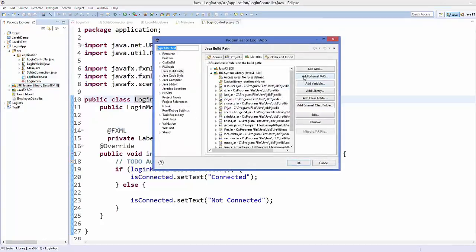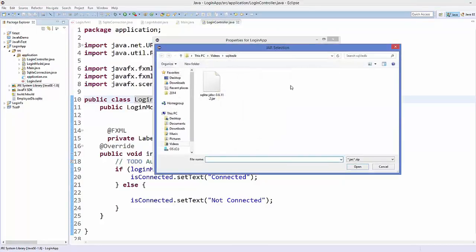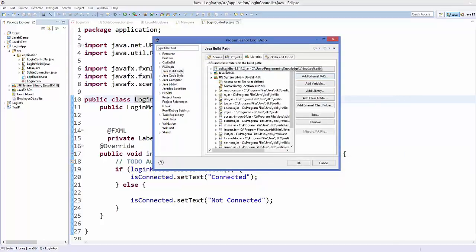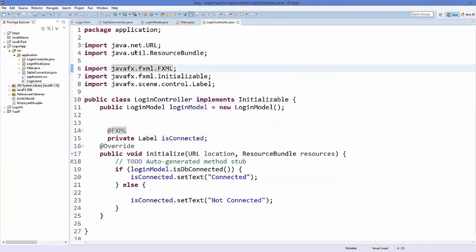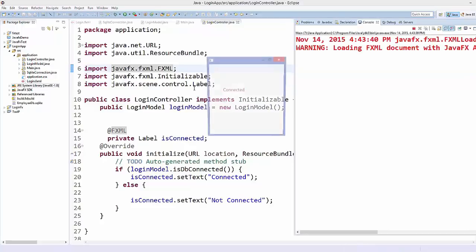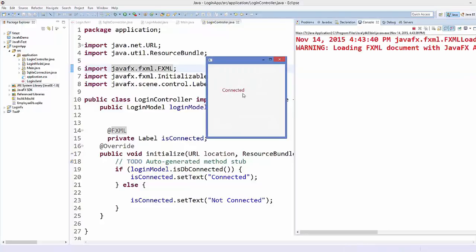In here we are going to click this option which says Add External JARs, and then search for this jar file. Wherever you have saved the jar file which we downloaded in the last video, just select this sqlite-jdbc jar file and then open. What it's going to do is add this SQLite JDBC jar file into your libraries. Click OK. Okay, now let's run our application. And now it says connected. Okay, so our code is working successfully.